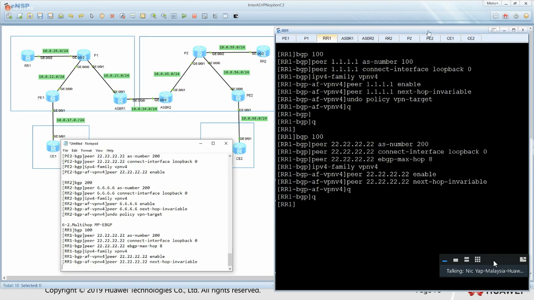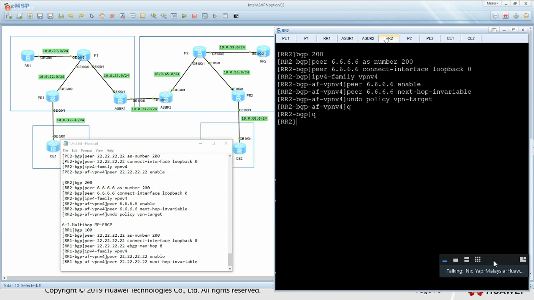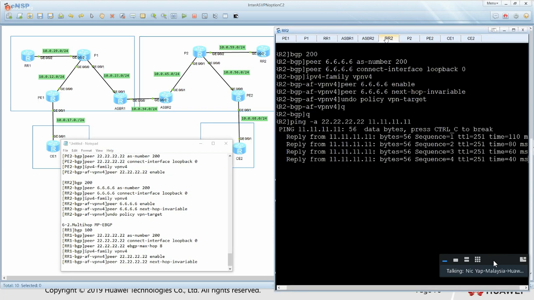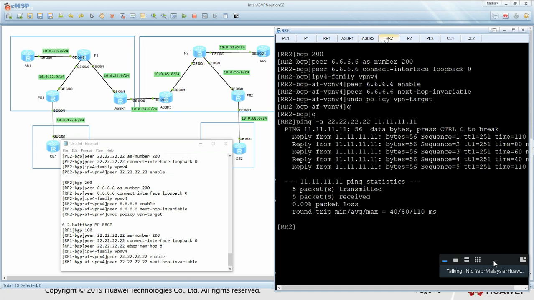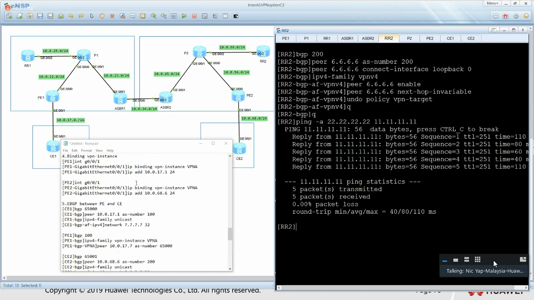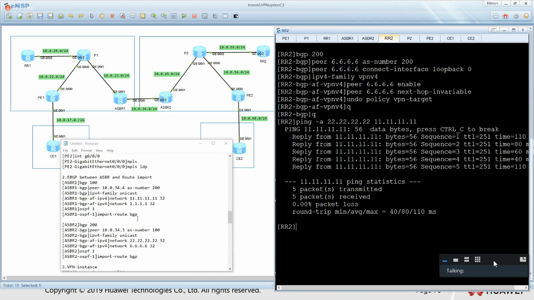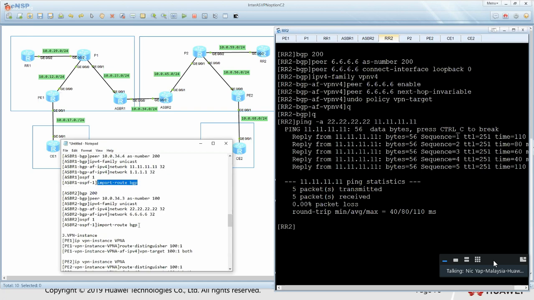Before you do this, you have to make sure that RR1 and RR2 can ping each other. So let's try to ping -a 22.22.22.22 to 11.11.11.11. Make sure this can be done before you can form the peers. If this is not there, the peer will never come up. Okay, this is a basic requirement here. This is where I performed step number 2, I import route. That is how they can be pinged between these two devices.